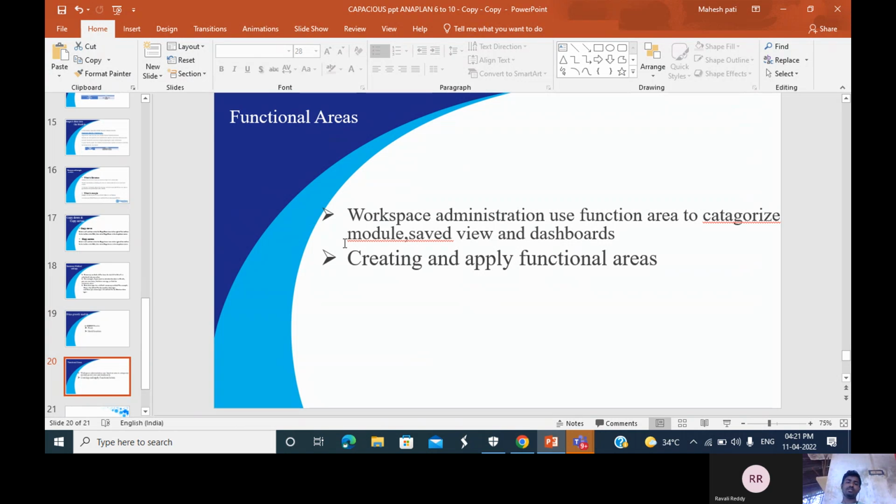Functional area. What is the functional area? Functional area is used by the workspace administrator. Use functional area to categorize modules, saved views, and dashboards. The functional area is used for creating actions and modules, and those are also called a functional area. Functional area is run by the workspace administrator mainly. How to create the functional area and apply the functional area?